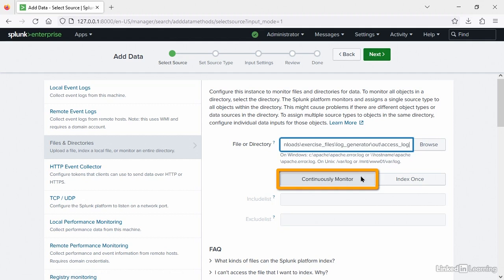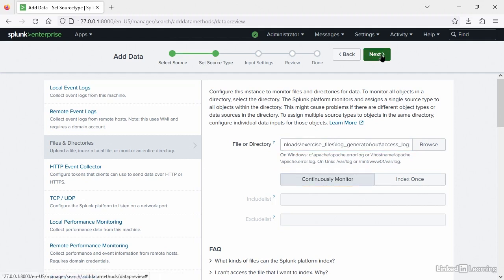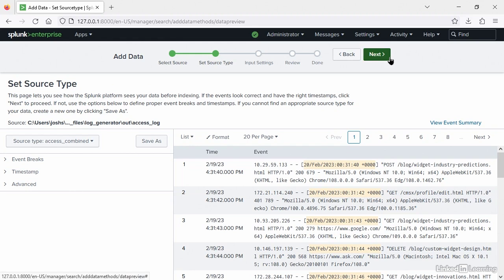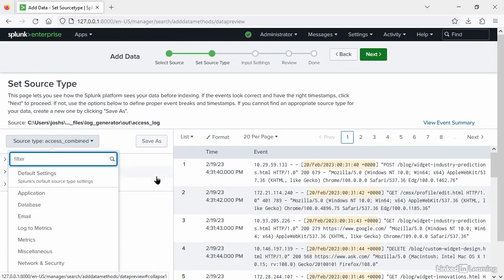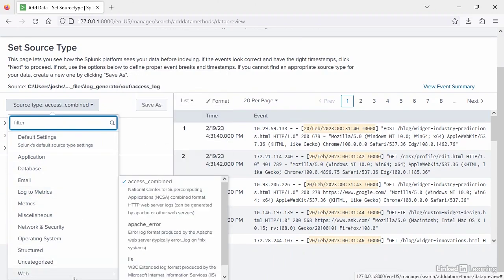We want this to be set to continuously monitor. So in this case, it's actually correctly detected our log type, and it says source type access combined. This is the kind of format you'd see on like an Apache web server in the access log. So it's correctly identified that, and it's actually pulled out the date, which it then separates out into a separate column. If it hadn't found the correct log type, you can select it here. There are quite a few default options. This is under web, access combined.